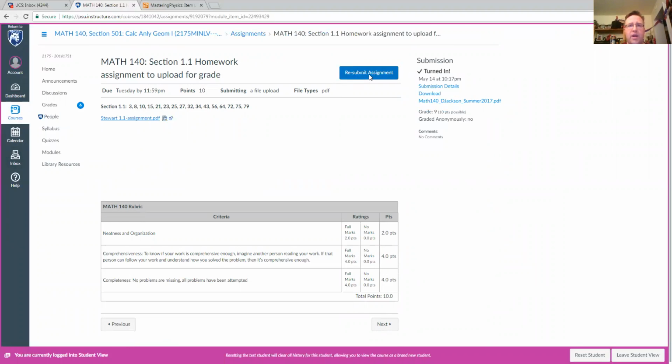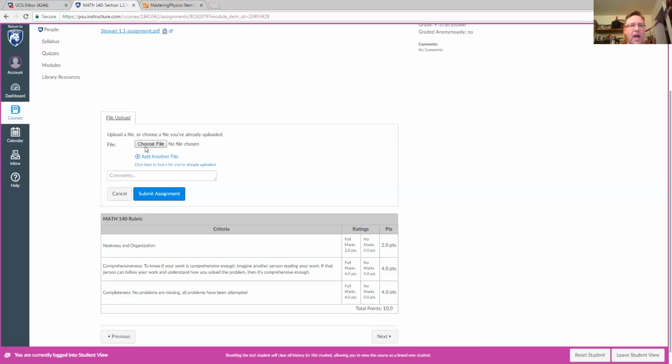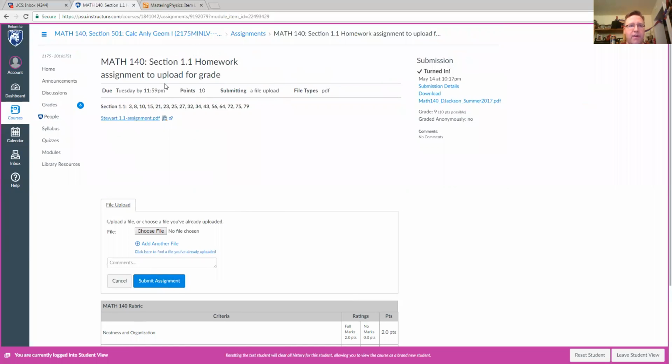You'll click this blue button up here where you will submit your assignment, and so you will basically take photographs of the written work, load them into a file on your phone, convert it to a PDF, and then upload that file here. So I will show you how to do that in class on Monday, but this is where you would basically find it.